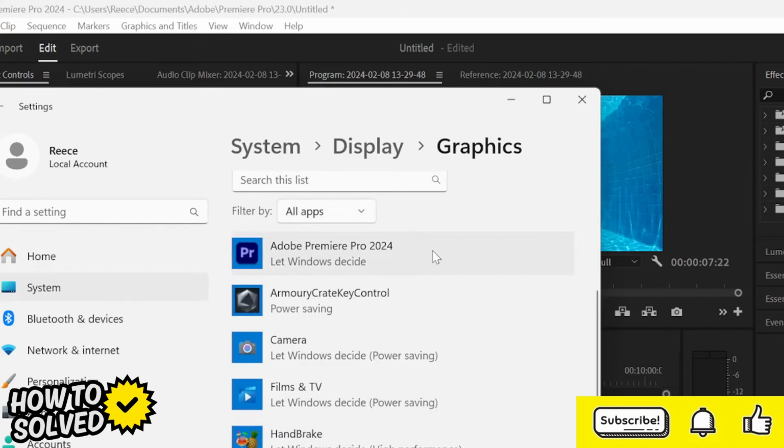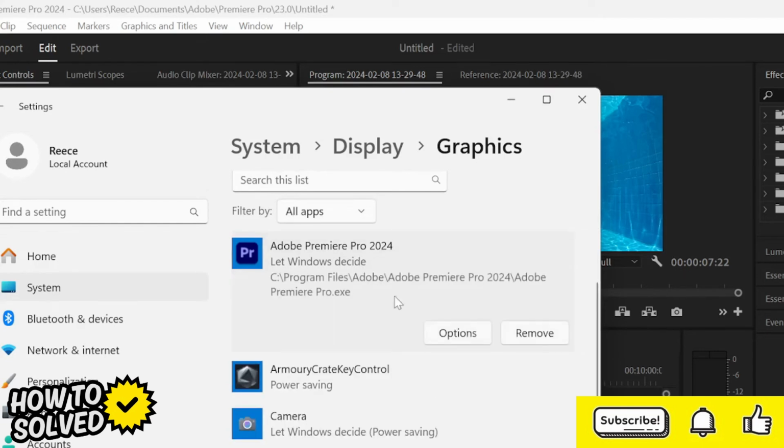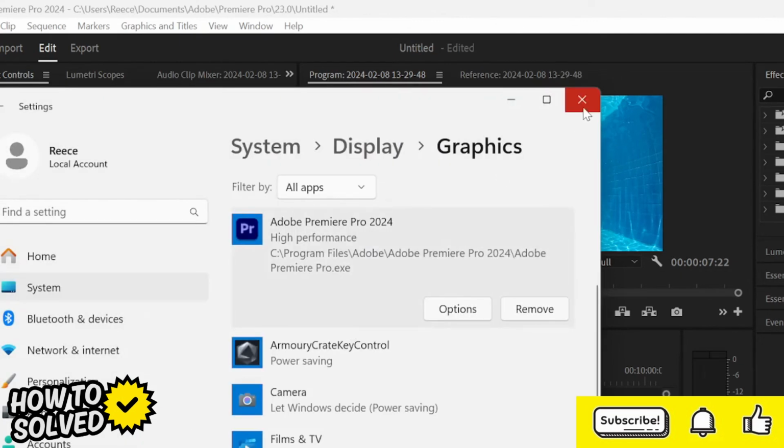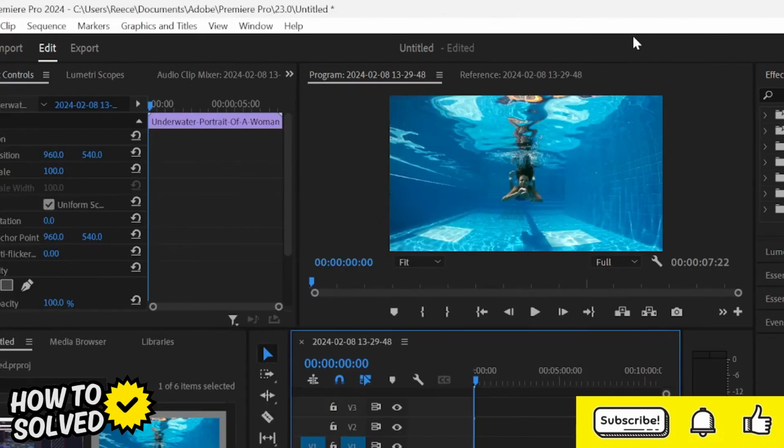Now that we can see Adobe Premiere Pro on the list, we want to select this and hit Options. We want to change the graphics performance on this window from Let Windows Decide to High Performance, and we want to save the settings. Once you've completed these steps, you can try relaunching Adobe Premiere Pro to see if that fixes the issue.